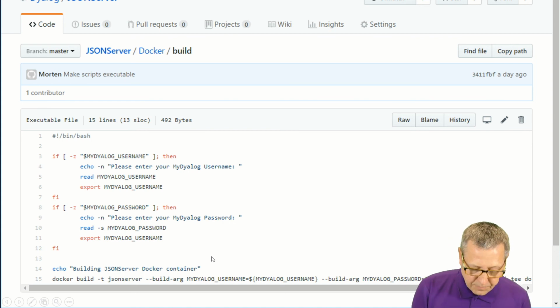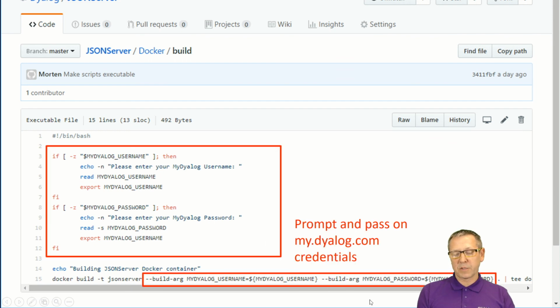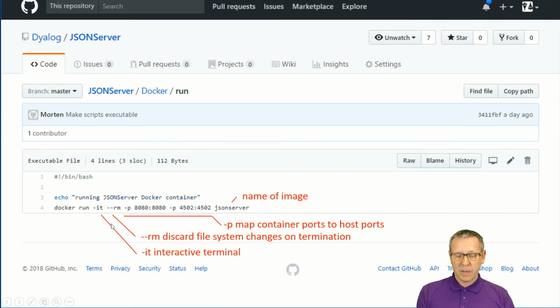The build script ends up calling docker build, setting a name for the image that's being created. And again, the rest of this is about prompting for the mydialog username and password and passing them to the build script so that they can be referenced by the Docker file for doing the download. Without that, the build would be this very simple little statement down here at the bottom. And then finally the run.